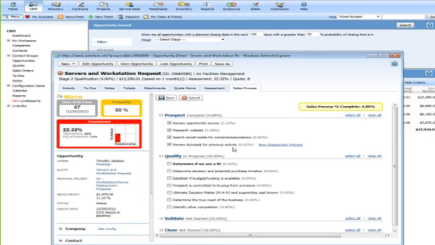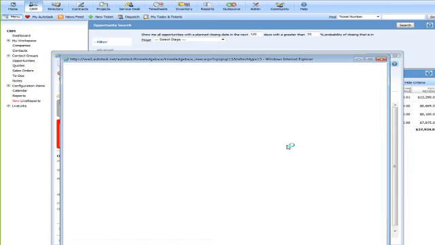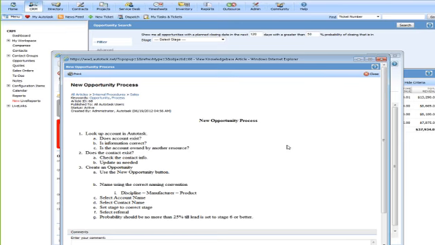Now, if ever I had any question about how to perform this particular task, this link right here is actually a link to a knowledge base article. So if I click this, I have associated, or my sales manager has associated, a knowledge base article to this particular step for me to access.